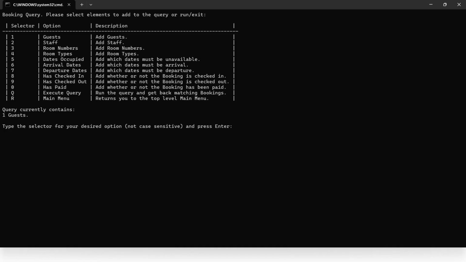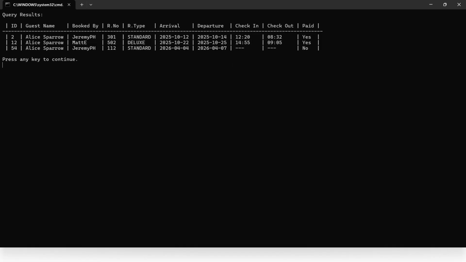So right now the query holds one element to it, which is something about guests, and we're going to press Q to fire it off, and we're going to see that she actually has 3 bookings. She has some bookings in the past and some bookings coming up, and we can see that they're in the past because they've been checked in and out, and obviously the arrival and departure dates are in the past.